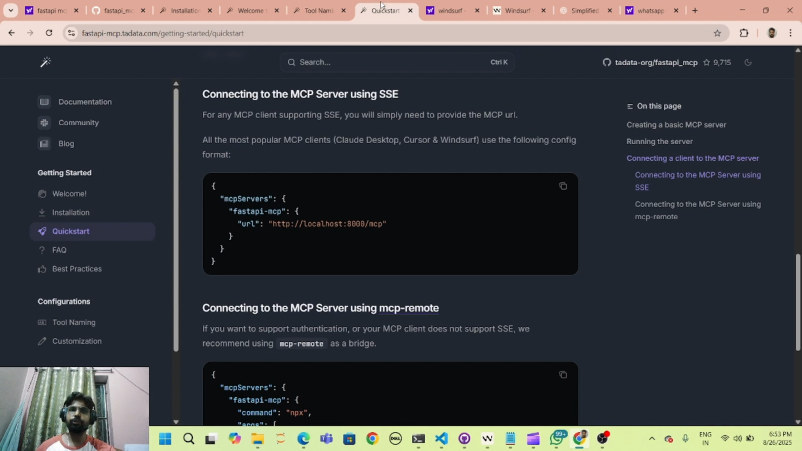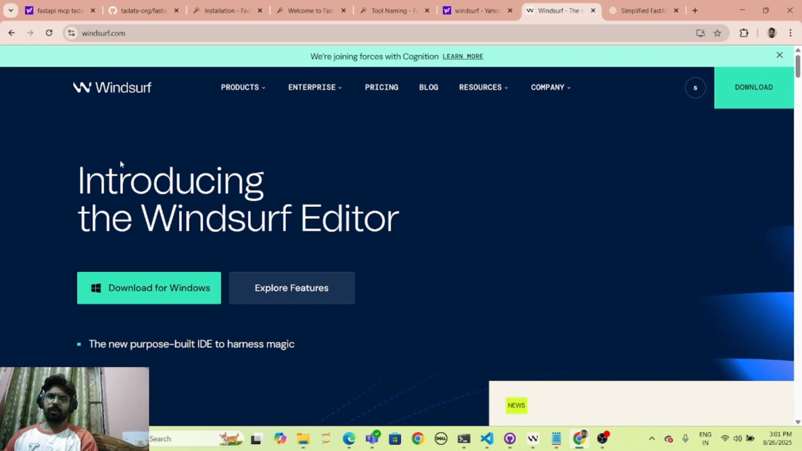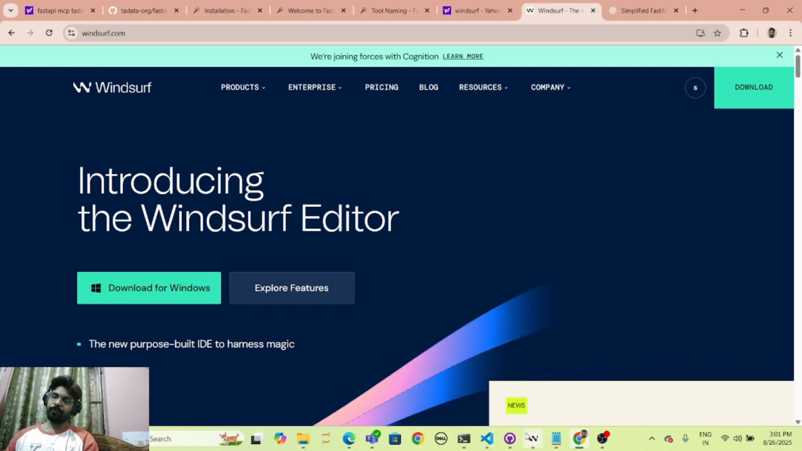And the fourth file we will use to connect our MCP server using Windsurf. If you don't have Windsurf, you can download it from this link, and I'm using Windows. So let's jump to our code.